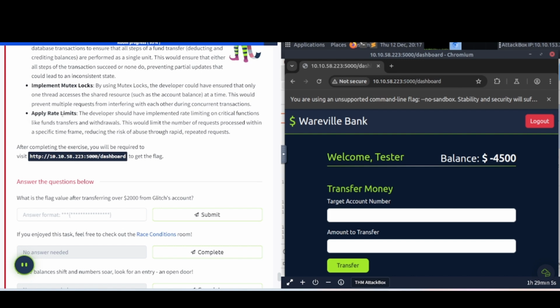And then apply rate limits. The developer should have implemented rate limiting on critical functions like funds transfers and withdrawals. This would limit the number of requests processed within a specific time frame, reducing the risk of abuse through rapid, repeated requests. After completing this exercise, you will be required to visit this here to get the flag.